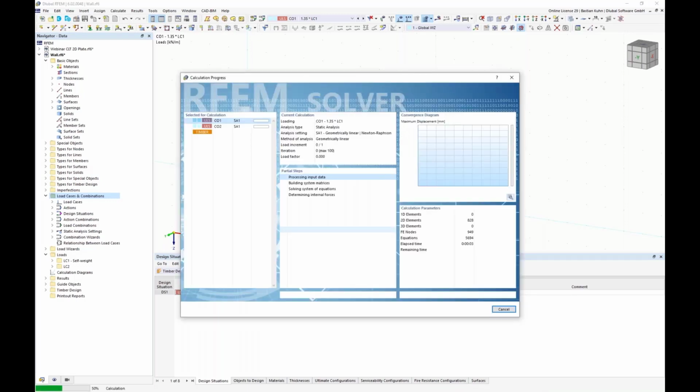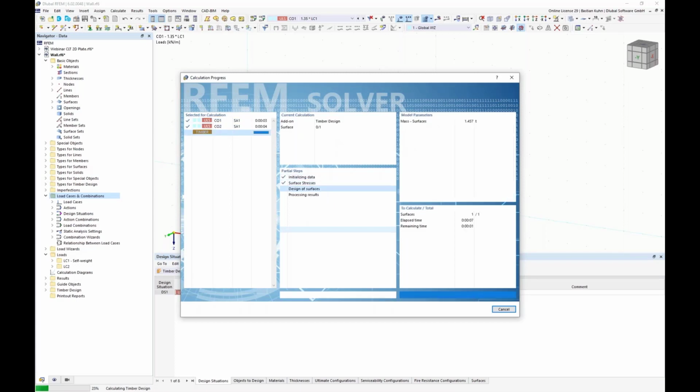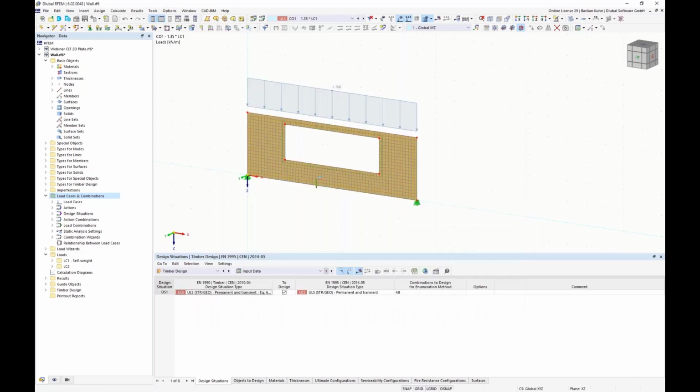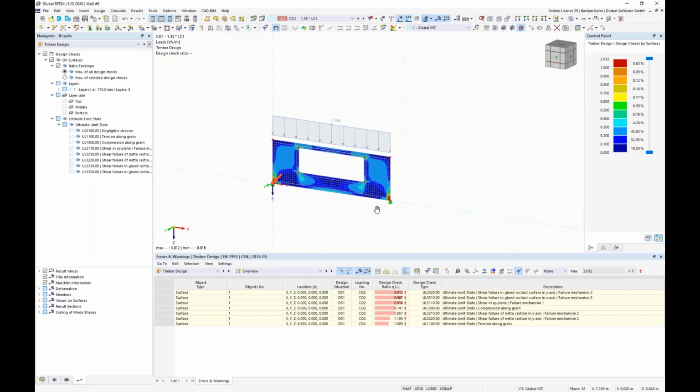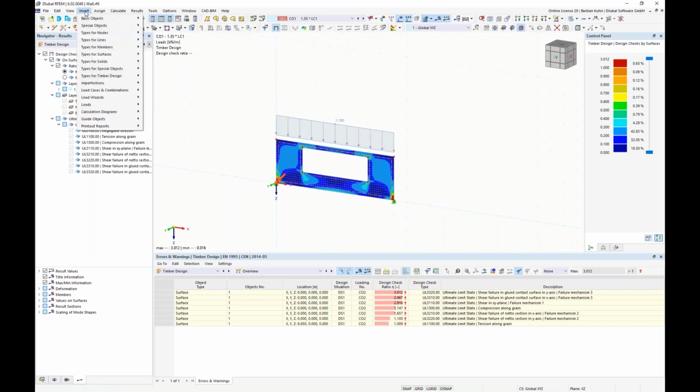And now we calculate the results of the timber. And now these two additional verifications are done. And I can show you the stress that is calculated for this. You see quite a lot of overloading. Why is that the case? Because I forgot to do the smoothing here on the bottom. So that's my fault. Sorry for that.